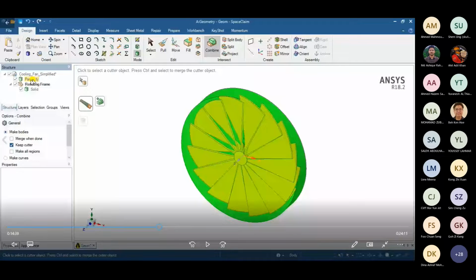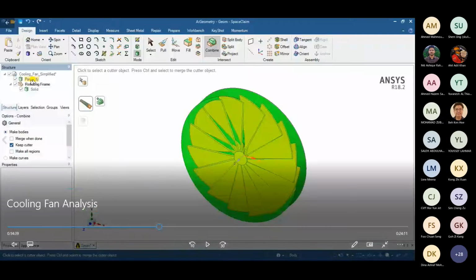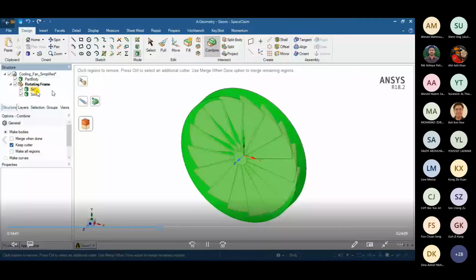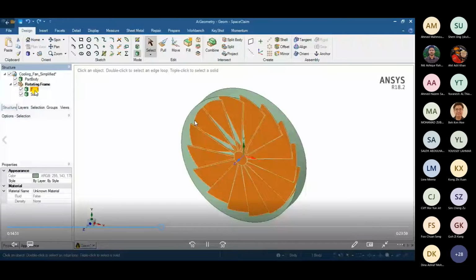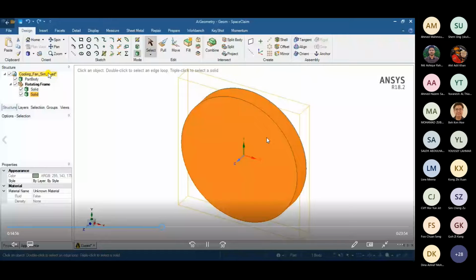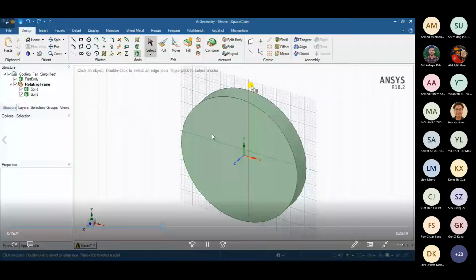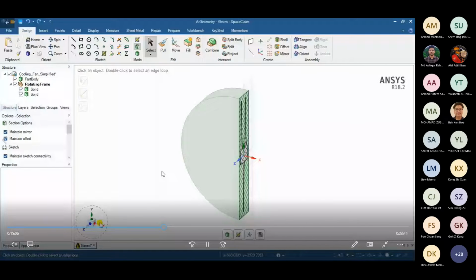When I click on my part body, it will create two different models. As you can see, one is highlighting my fan, and one is highlighting my outer body, which has the fan in terms of vacancy. We can check it with respect to the section plane, and you will have a better understanding of things. As you can see here, my fan body is differentiated from my outer body. Basically, using the Boolean operations, I have separated those two bodies.